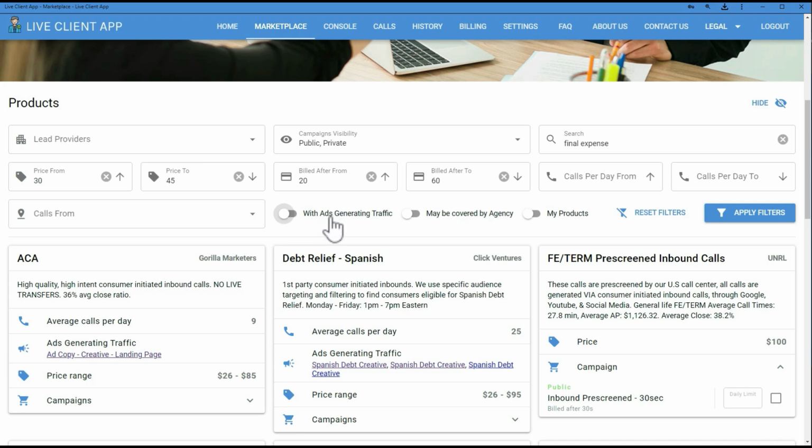That means, do you only want to see the lead publishers that are actually showing what ads are for them, or are you okay with everybody? You can also see maybe covered by agency. That is going to be a good function for you if you are working with an agency that is buying leads for you, or if you are an agency that is actually providing leads for the agent. That's how they can easily find the various products that you're willing to pay for. And also you can go to My Products, which is pretty self-explanatory. It basically means, hey, these are the products that I've already selected.